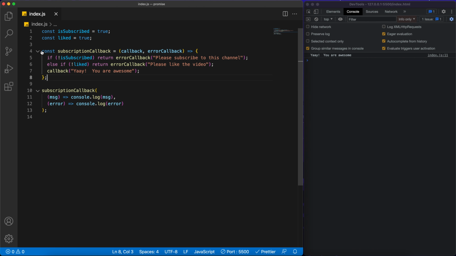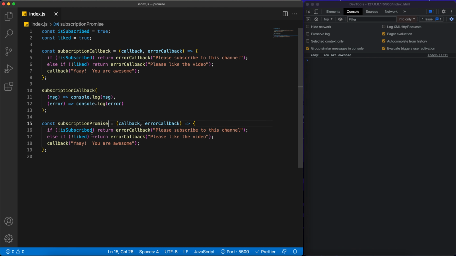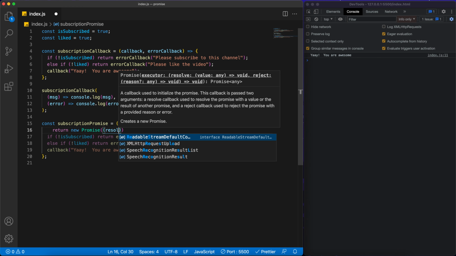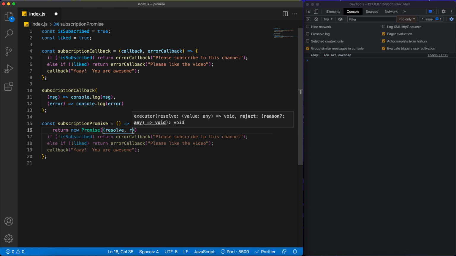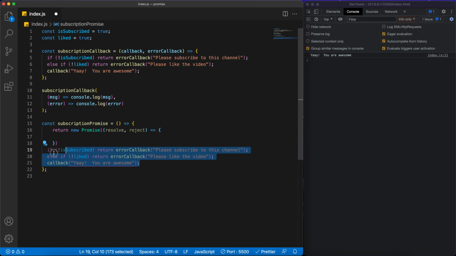So let us copy this whole function and I'll paste it here, and instead of calling this subscription callback, I will say subscriptionPromise, and we don't need these callbacks here. So simply remove them, and inside this function I'm going to return a new promise, which again takes a function as its parameter, and we are going to get two variables, resolve and reject.